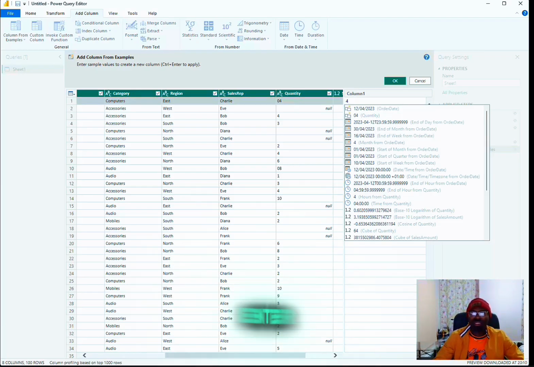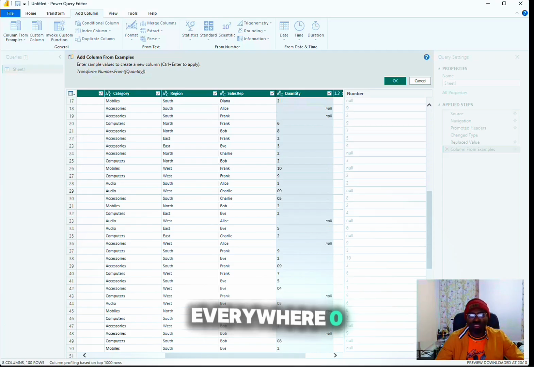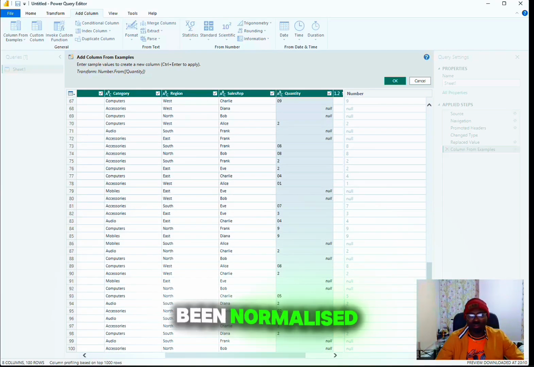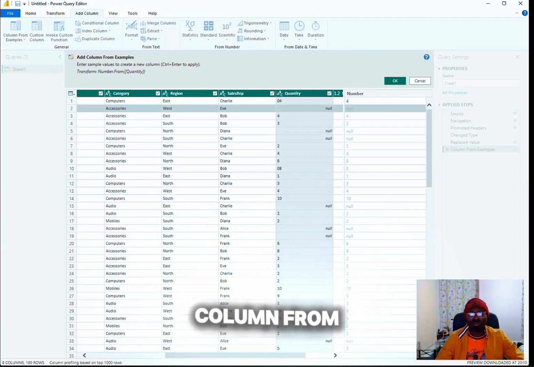So once I click on enter, it has normalized it for the others. We can see 08 has changed to 8, and everywhere a 0 is coming in front or leading, it has been normalized. 05 has changed to 5, 02 has changed to 2. That is the essence of using Column From Examples. It saves us the stress of looking through each row.